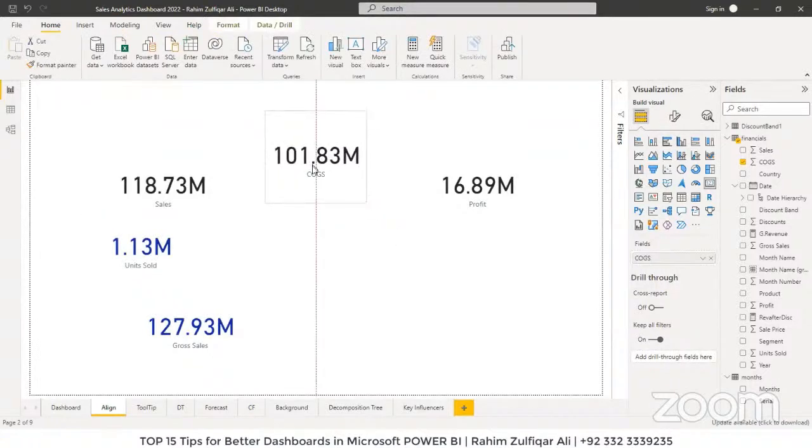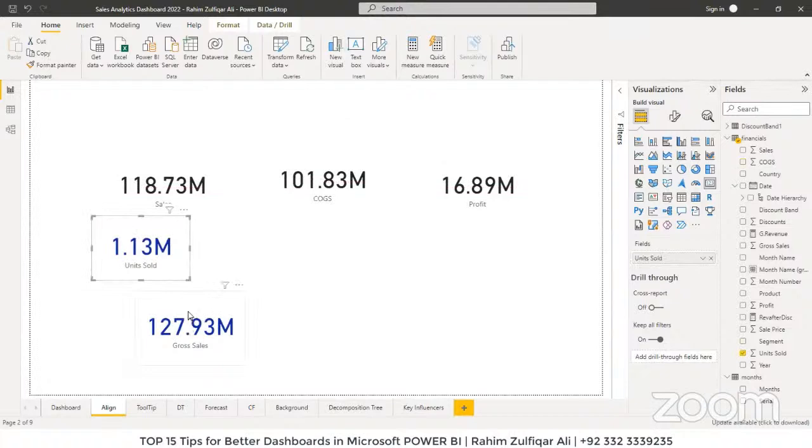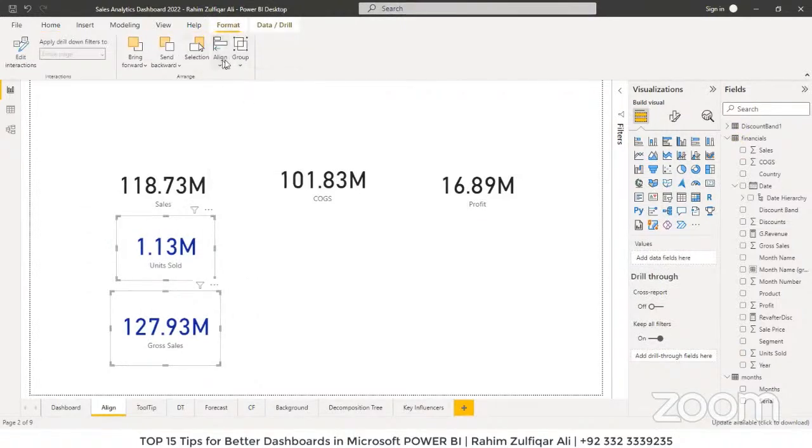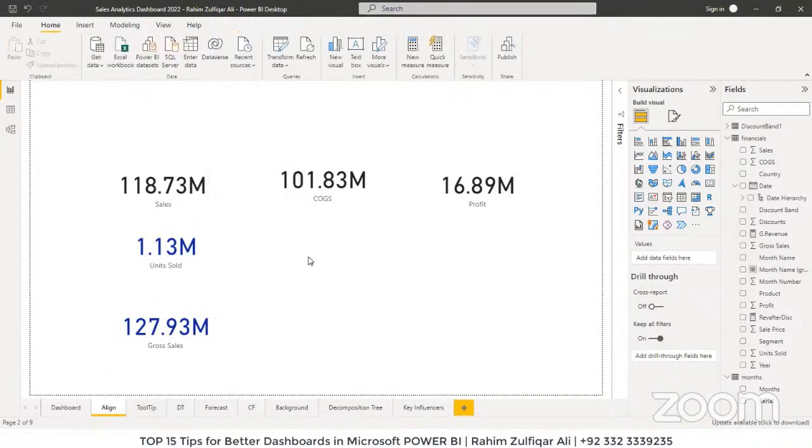Otherwise you can do it manually, and sometimes these red lines show you the direction, whether you are doing it appropriately or not. Okay, another way is that we want to align these 2 objects. So I have selected these 2 objects. I will go to the format tab, and again align center, and then align middle, or any other alignment you want, right? So this is the quickest way to align the objects in Power BI.